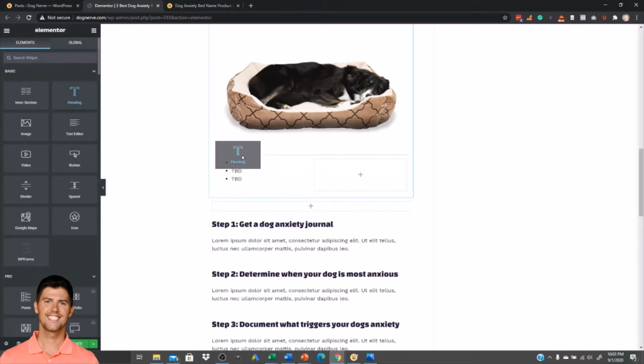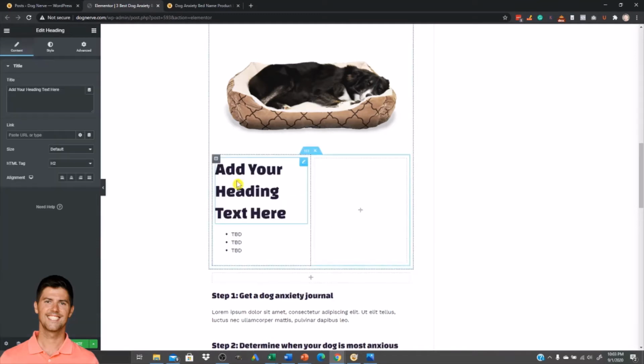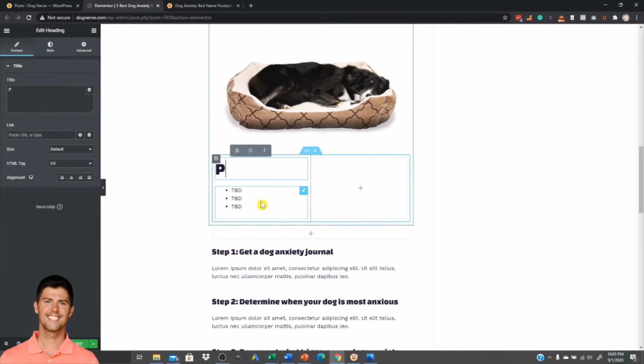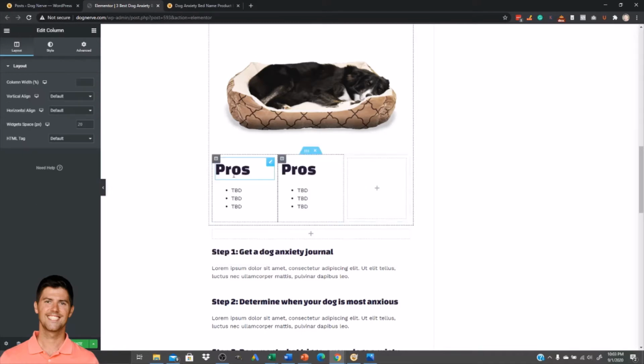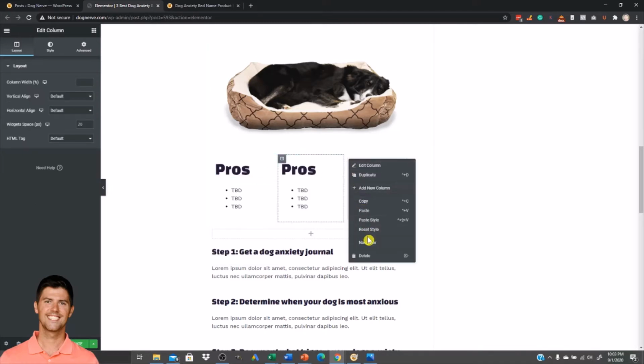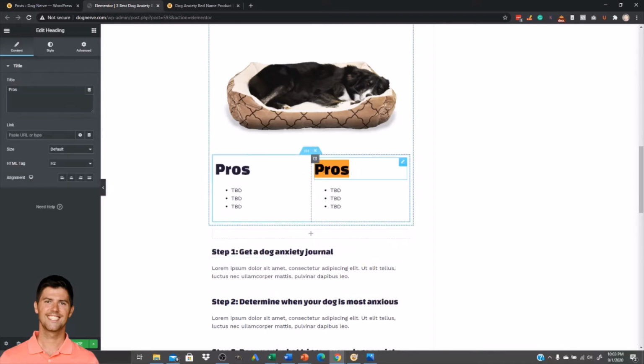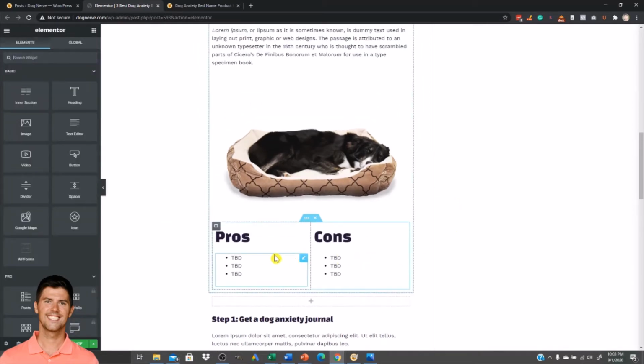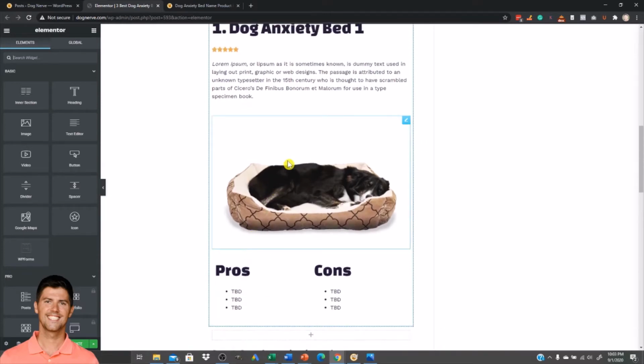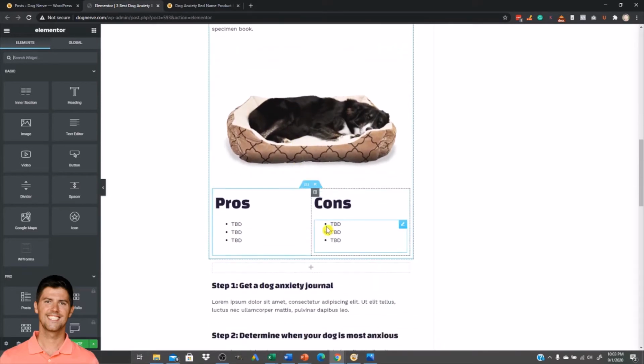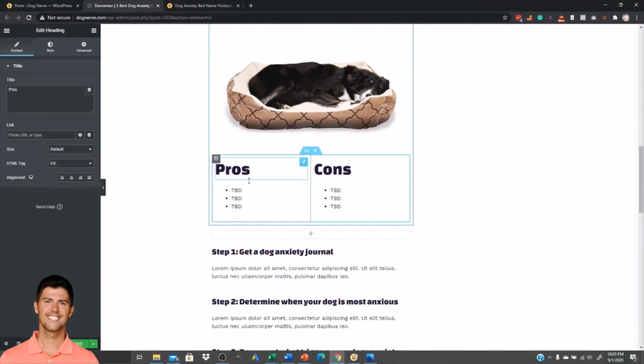and I am going kind of fast here, but you can pause at any point and just kind of replicate what I'm doing. So pros, then what I'm going to do is actually duplicate this column, remove this one, call this one cons. I could do red and green if I wanted. I could make it a table if I wanted. Right now I'll just keep it as is.